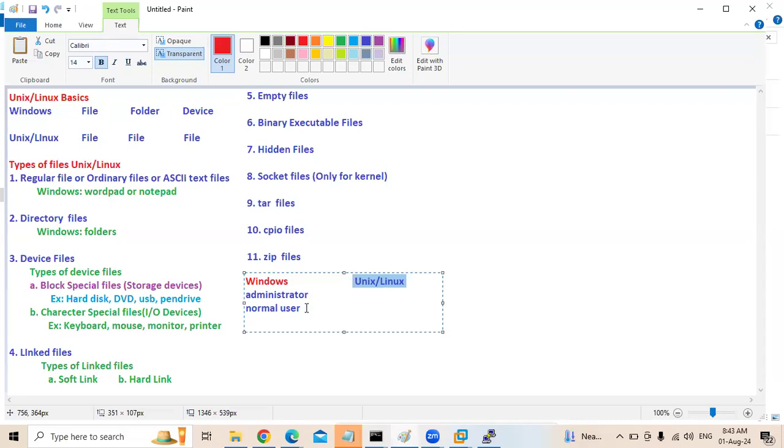A normal user cannot. When you log in as an ATM user with an ATM card, are you an administrator or a normal user? ATM users are administrators or normal users? Normal user. Your job is only to draw the amount, check the balance amount, change the PIN number. You can't shut down the ATM server, ATM system, because you are a normal user.